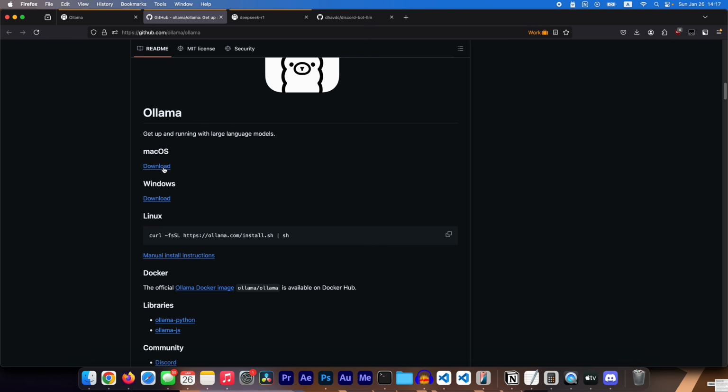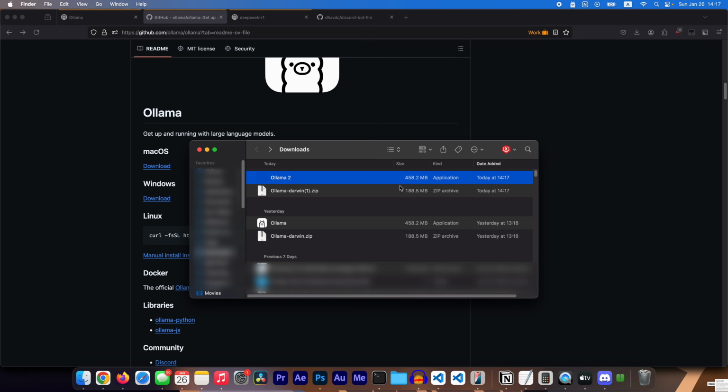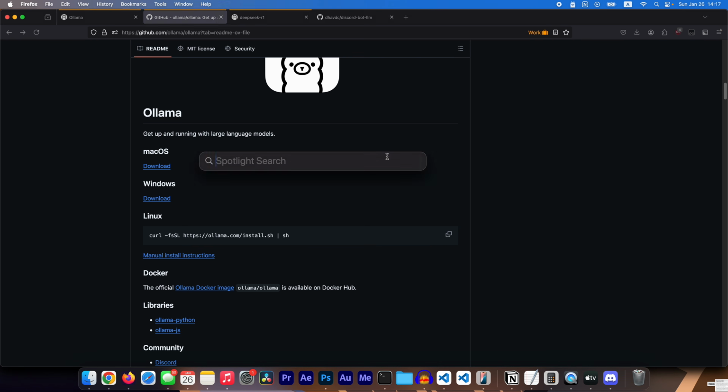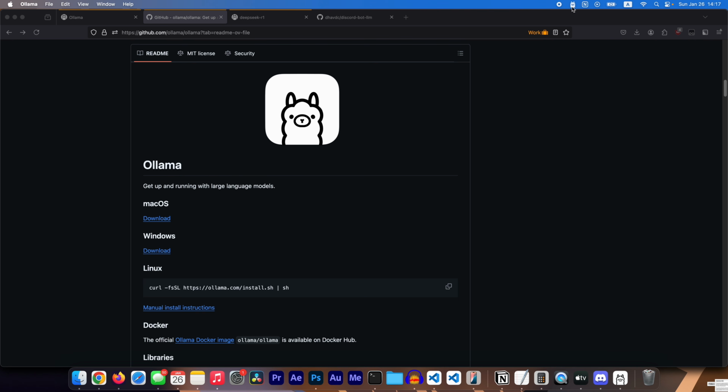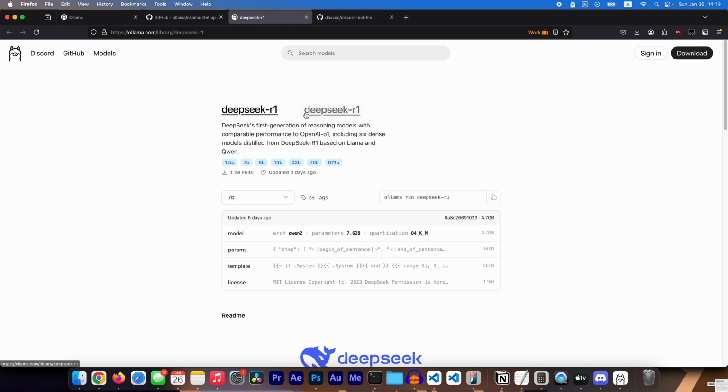So for Mac OS, go download, and then we're just gonna open up the file, install like normal. I'm not gonna install it again because I already have it. But once you install it, you'll be able to open it. So once it's open, you'll see in the top right, it's running here. And now if we scroll down, there's a quick start. You can do Llama 3.2. But since I want to try DeepSeek R1, we'll try this one instead.